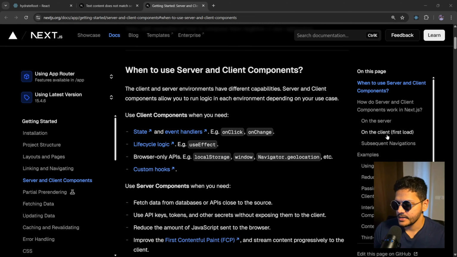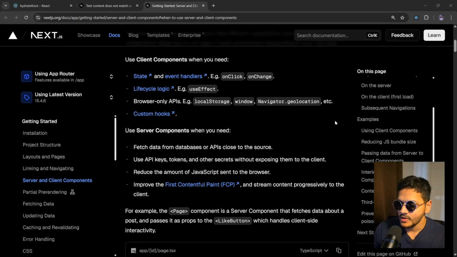Yeah, if you see here, it says if you're using state or event handlers like onClick, onChange, go with client components. Main responsibility of managing state and event handlers is with the browser. So if that is the case, you should go with client-side rendered components. If you have any lifecycle logic for which you use effect, go back to client rendered components.